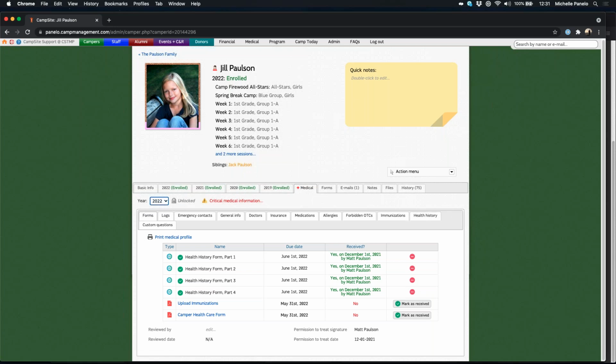So the first tab, Forms, is where admin would be able to see the status of the camper's medical forms, including the 4 health history forms and any printed medical forms that you may have included for them to fill out. You can see whether it's been received, if so, what the date was, and who submitted them. You can see here that we submitted them today as Matt Paulson. You can also reset a submission by double-clicking on the delete icon.